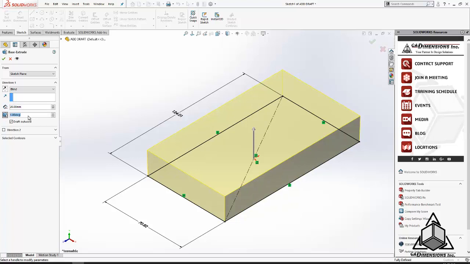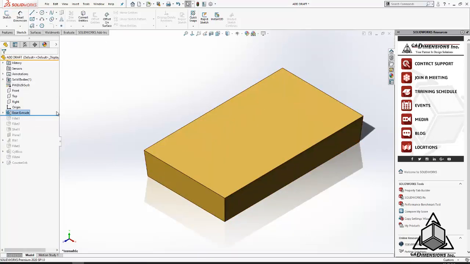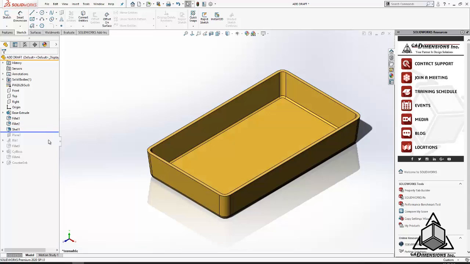So what we're going to do is start with our base feature and just add our draft right in the feature here. We're going to draft outwards 5 degrees to maintain that angled look here. If we grab our fillets, they come in correctly. We're not going to change any of those. Our shell is going to come in correctly as well. That hasn't changed in terms of design intent.